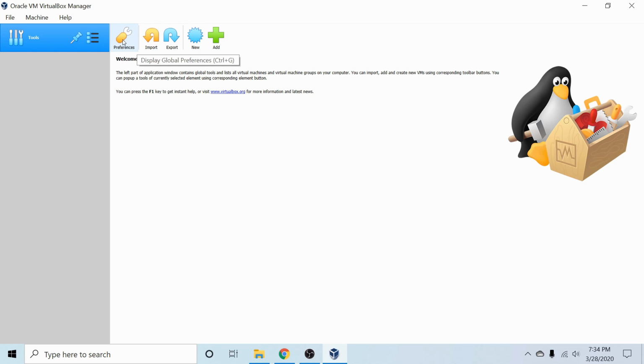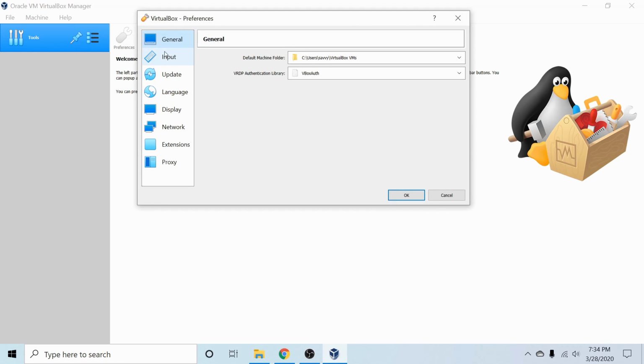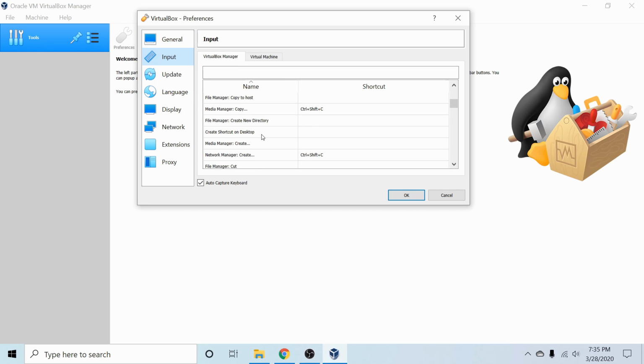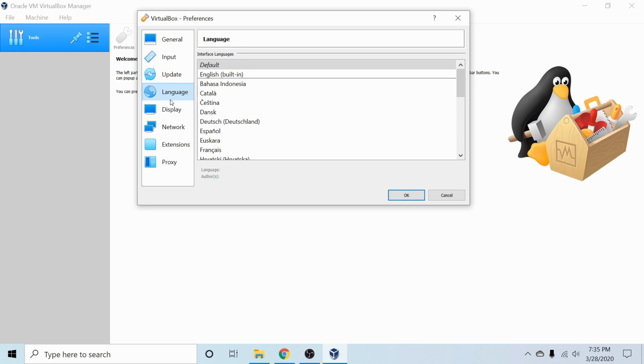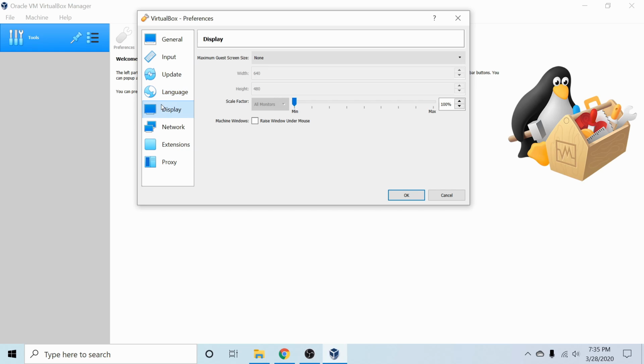In preferences, we can see the global preferences available to VirtualBox. Some of the things is a default machine folder where it's going to store your VMs, as well as input devices and what you want to use with the virtual environment. You can also set the frequency of updates and checking for them, as well as language support for anyone who wants something else than the default English. You can go through here and set that.